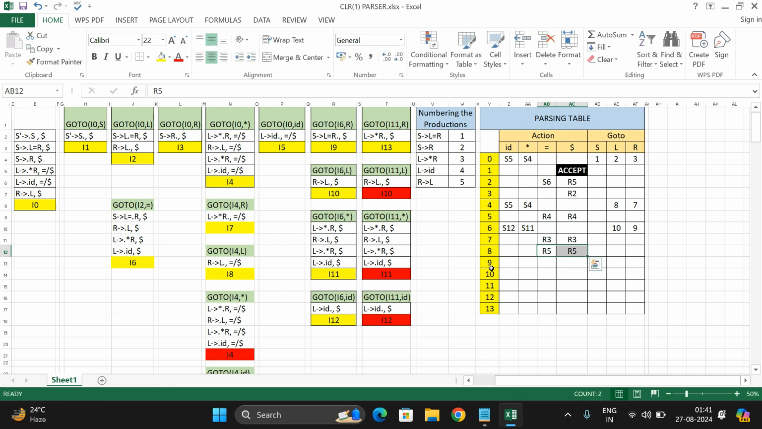Right. Next, 9. 9 is also an end state because the dot is at the end of the right hand side of the production. So we have to check the lookahead symbol and fill out the dollar, 9 on dollar, because dollar is the lookahead symbol, and check out the production number. S tends to L equal R, which is 1, and it is R1. And coming to the 10, this is also an end state because L dot means the dot is at the end of the right hand side of the production. Check with the lookahead symbol, it is a dollar. So we have to fill 10 on dollar. Check out the production number, R tends to L, it's a 5, R5. We have to fill with R5.